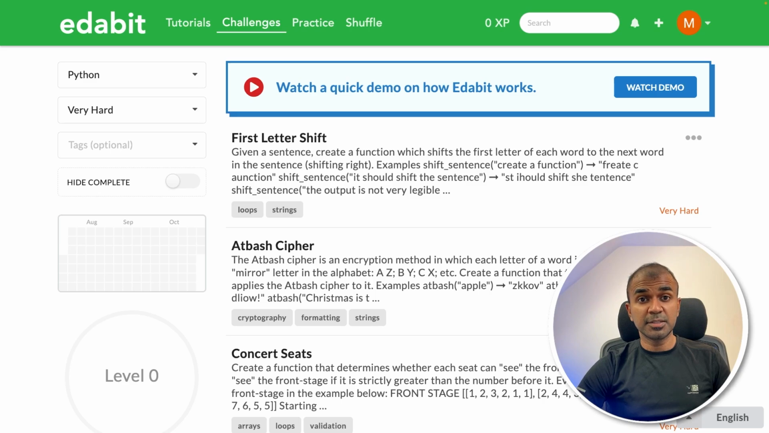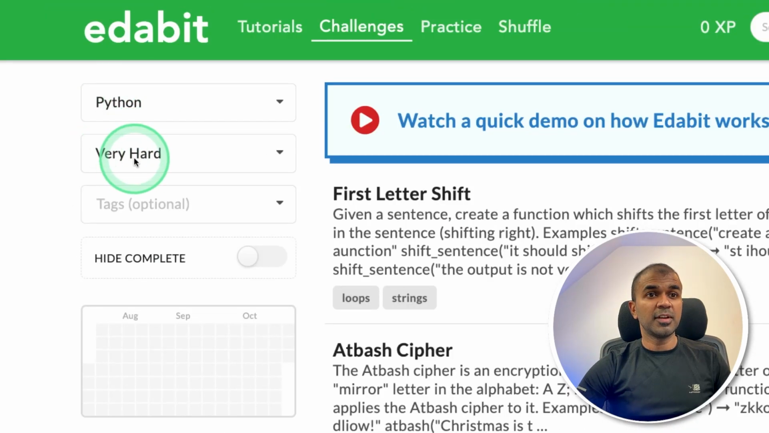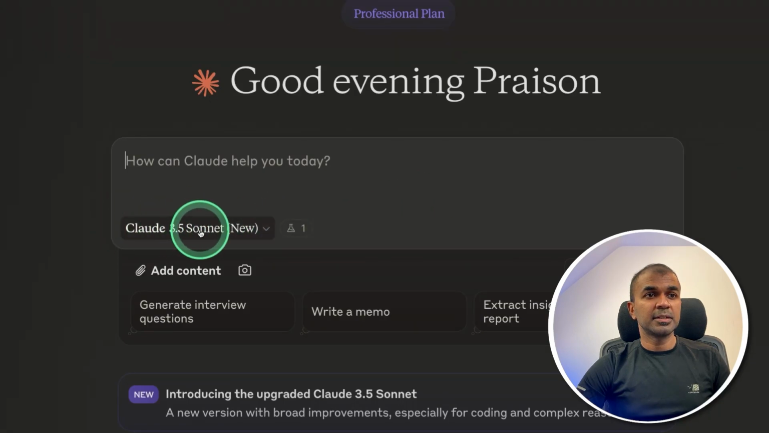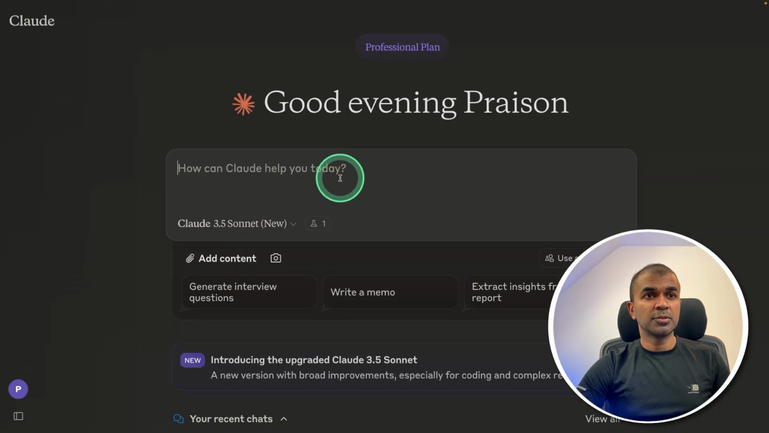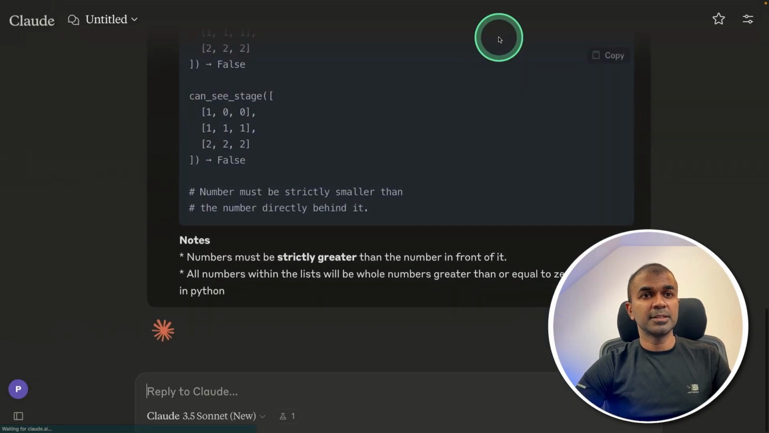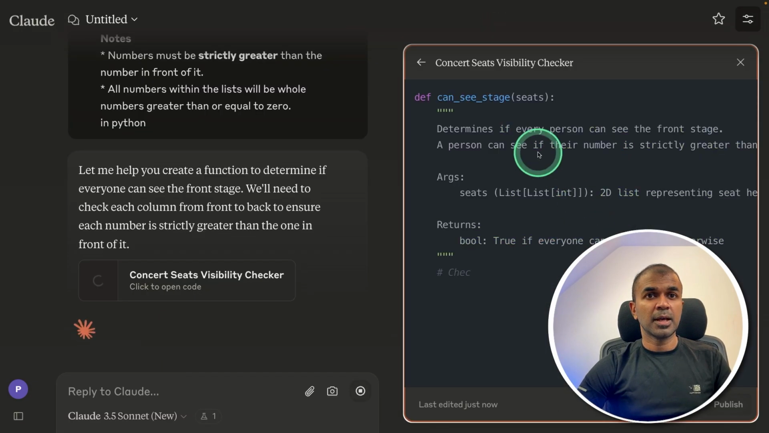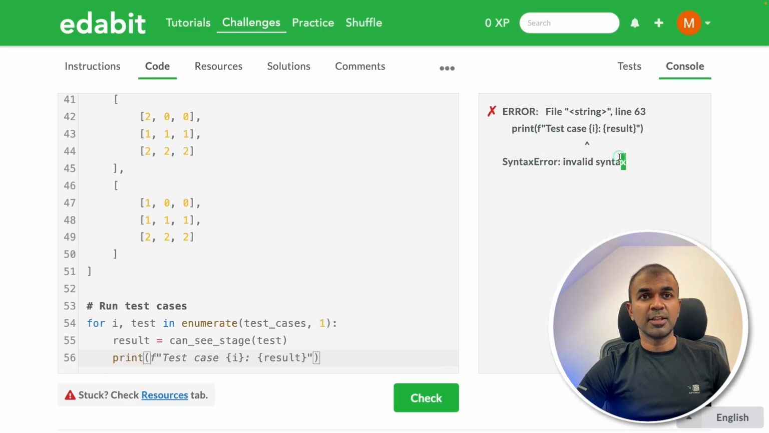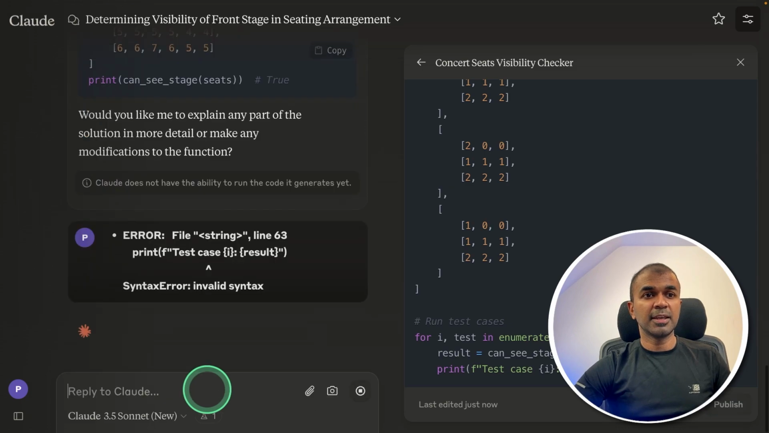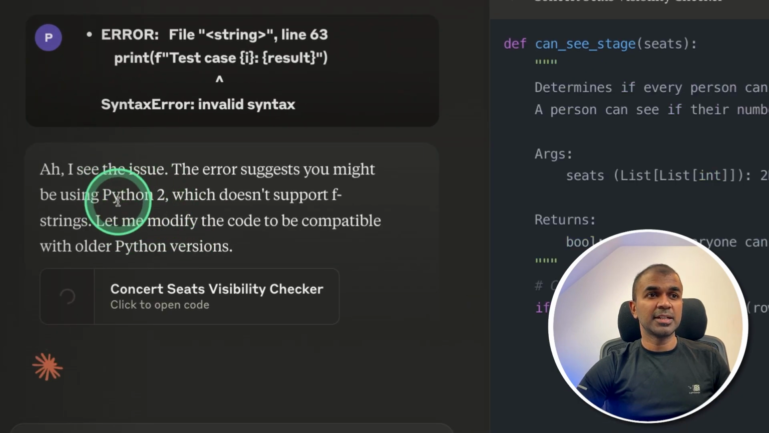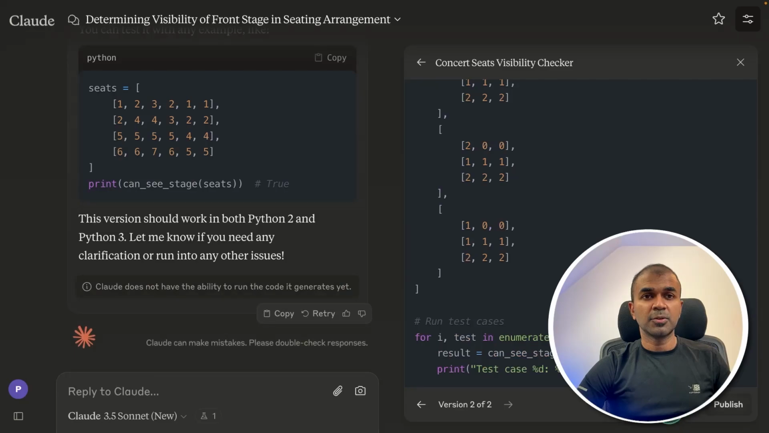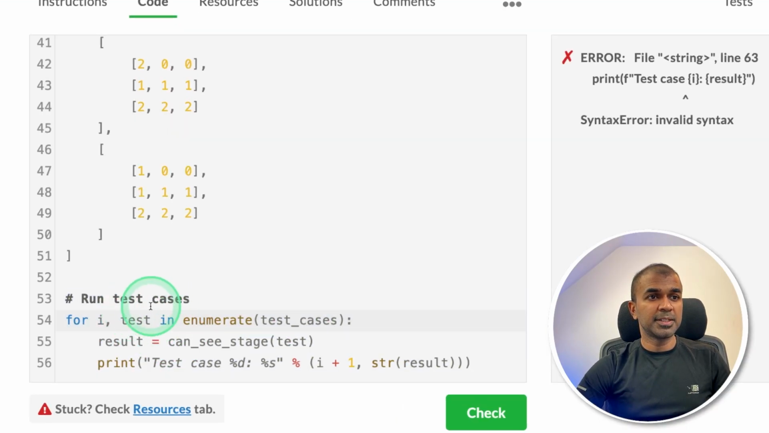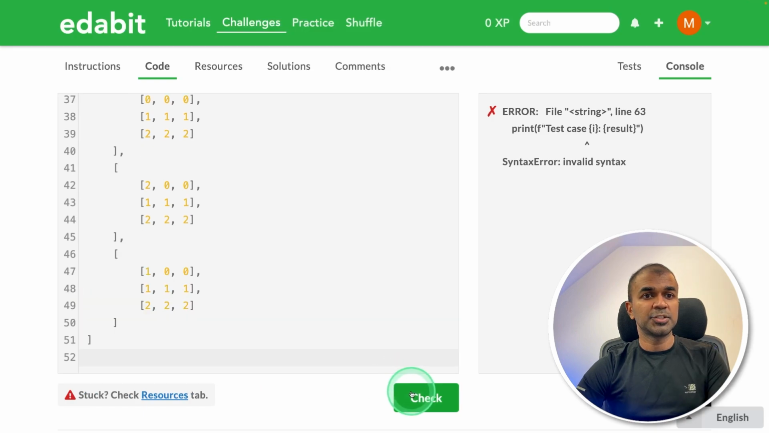Now we are going to test this model for its coding ability. Python very hard challenge, concrete seats. Just copying the instruction, and it is Claude 3.5 Sonnet new. So pasting it here in Python and clicking enter. Now it's generating the response. And here is the code. Just copying it and testing it here. I see an error here. So just copying the error, pasting it here again. Yeah, it is able to identify that it is Python version 2. So copying the updated code, pasting it here. And I realized for the previous one, I copied the test case as well. So going to delete that and check.